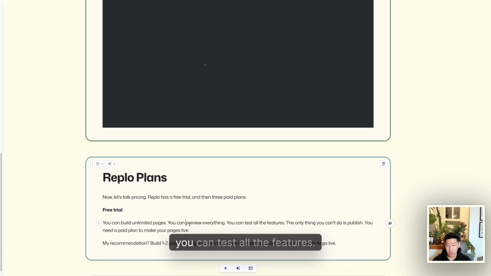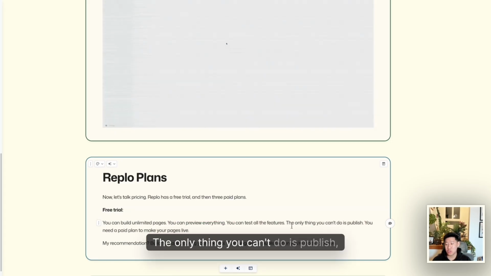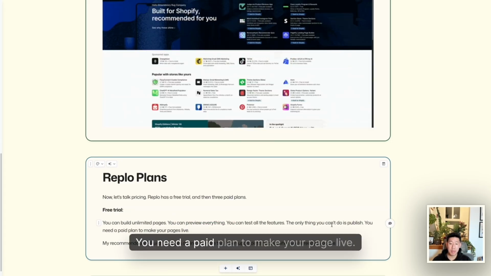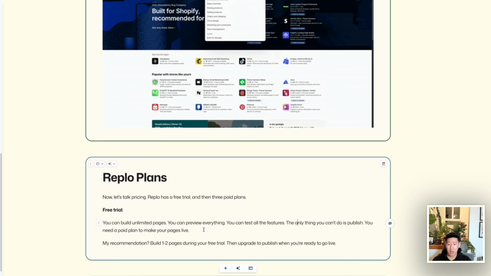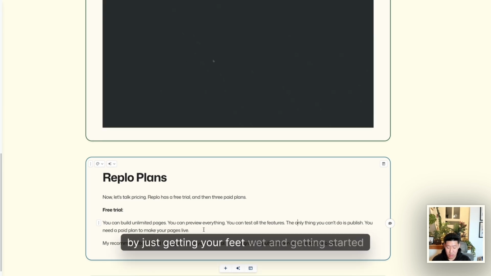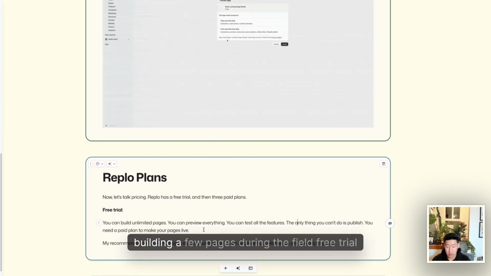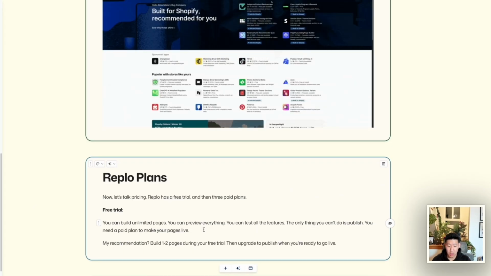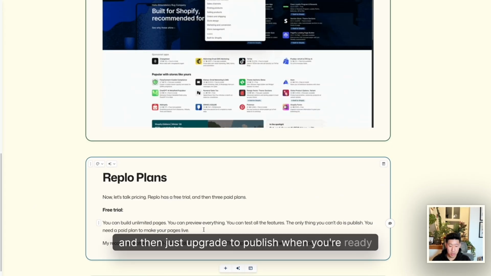Again, Replo has a free trial where you can build unlimited pages. You can preview everything. You can test all the features. The only thing you can't do is publish, right? You need a paid plan to make your page live. But my recommendation is just to start by getting your feet wet, building a few pages during your free trial, and then just upgrade to publish when you're ready to go live.